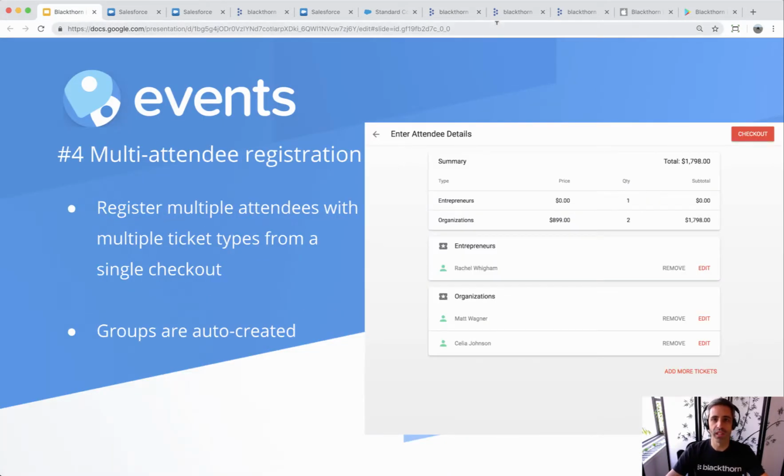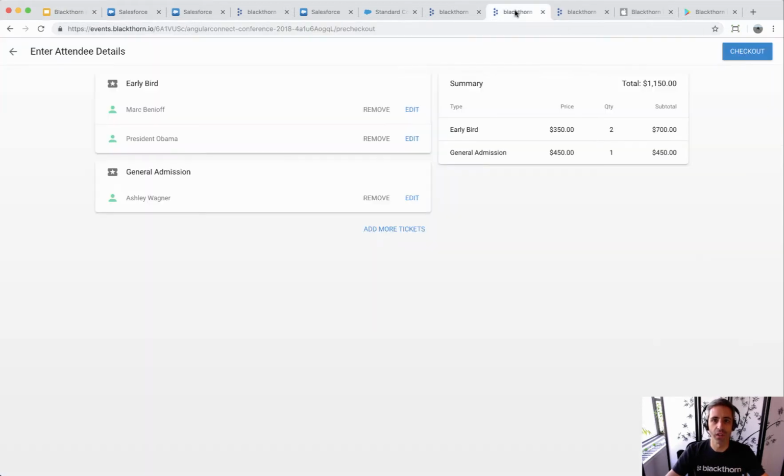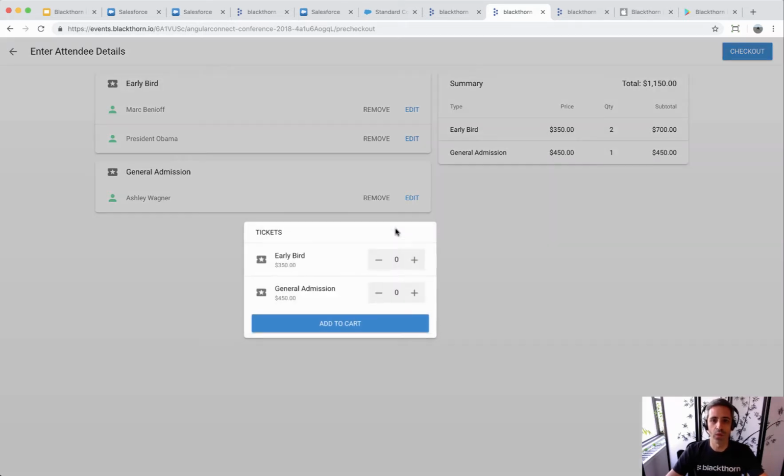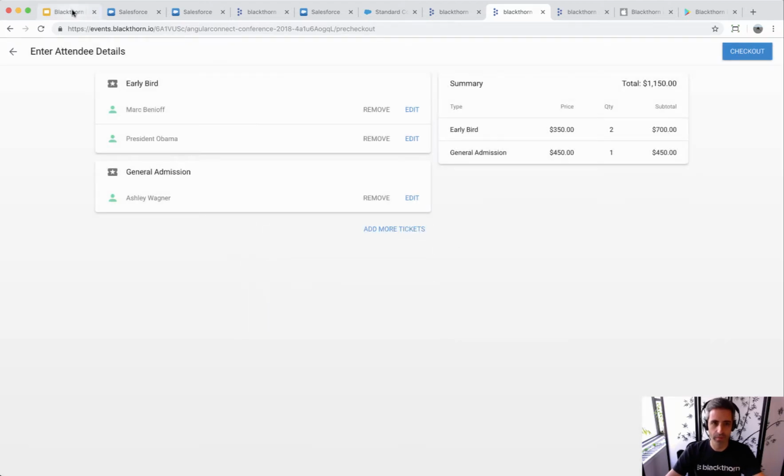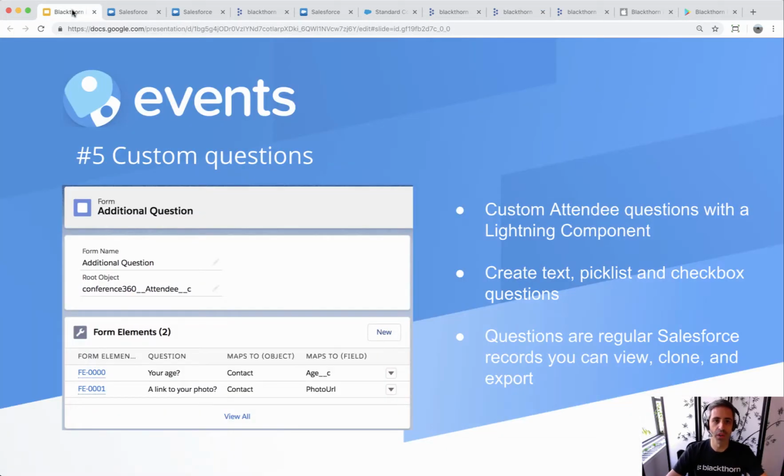We then support multi-attendee registration. So with multi-attendee registration, this allows your event attendees to pick out any multitude of tickets, and this then submits the order as a group. So we support group registrations then as well. We also support custom questions.